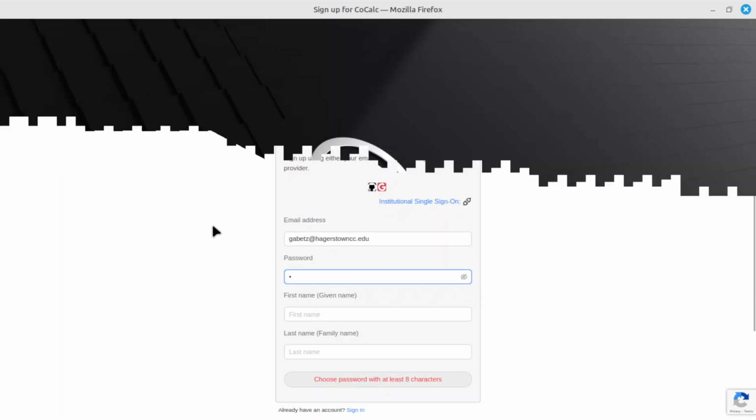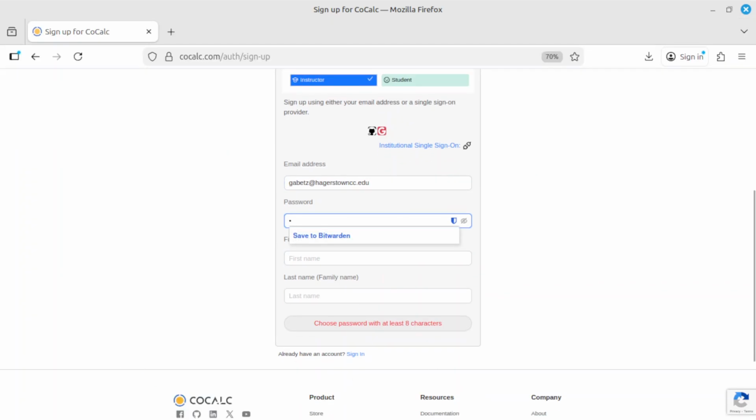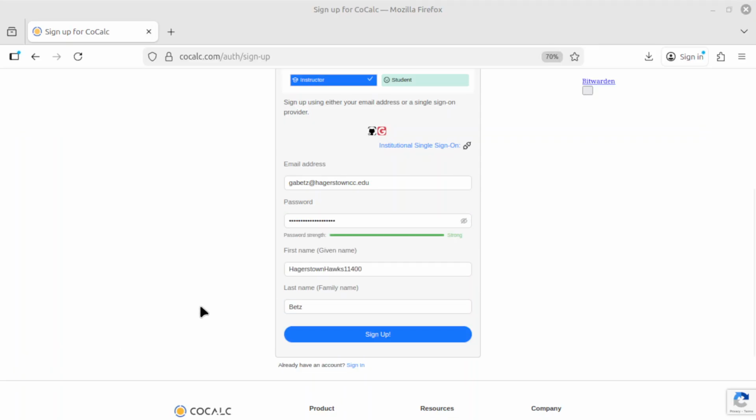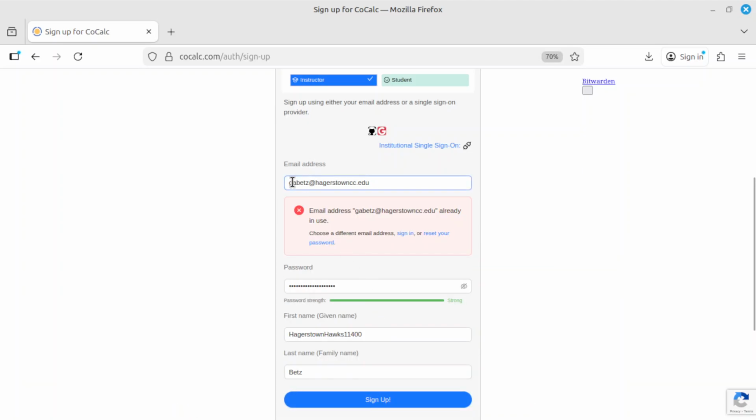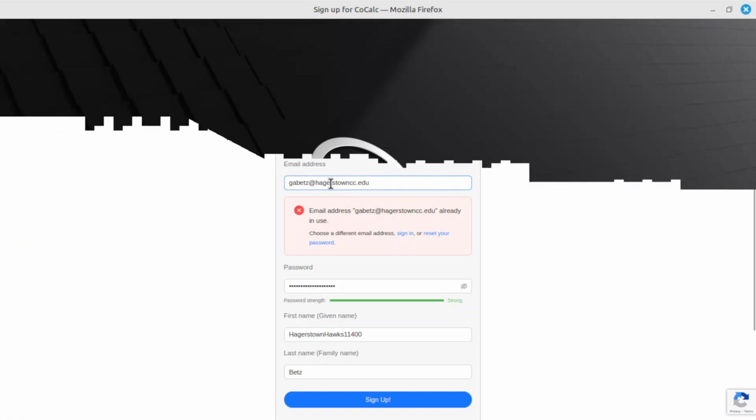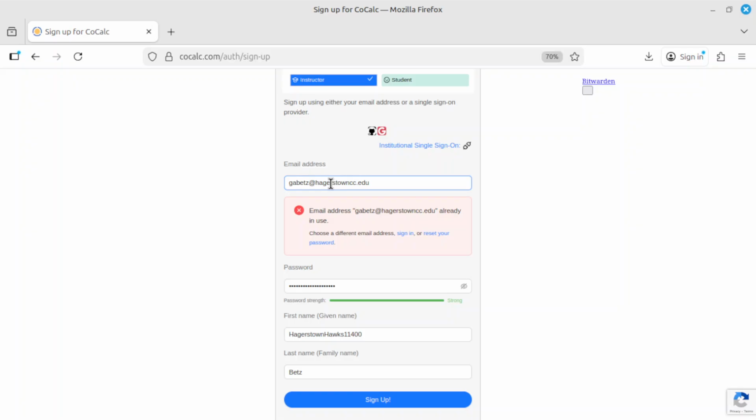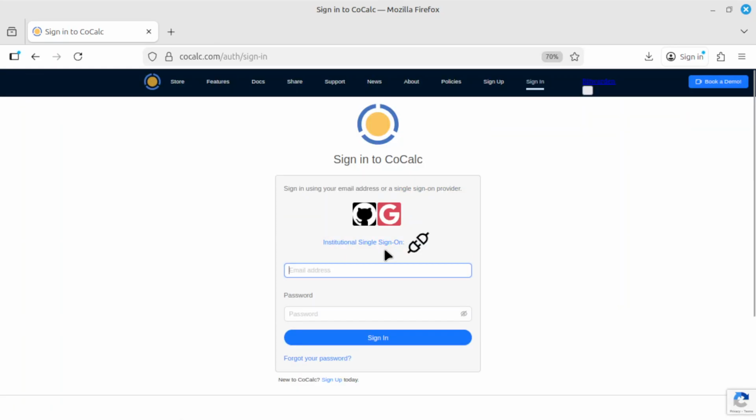The process here is overall pretty simple, so I'm going to let you walk through this yourself. All right, got that all filled out. We can hit sign up at the bottom, and my email here is already in use. But anyway, once you hit sign up, you'll probably get an email asking you to confirm your email address, and so on. I didn't realize that I already had one for my Hagerstown email. So at this point, I'm going to sign in, but I think you guys are good enough that you can walk through a sign up by yourself.